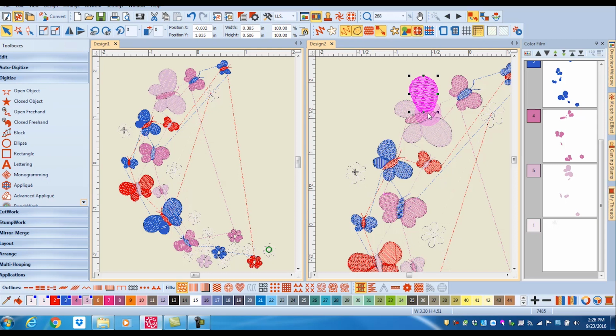Now that you've learned different ways to select, we'll learn about editing that selected object or design in the next videos.